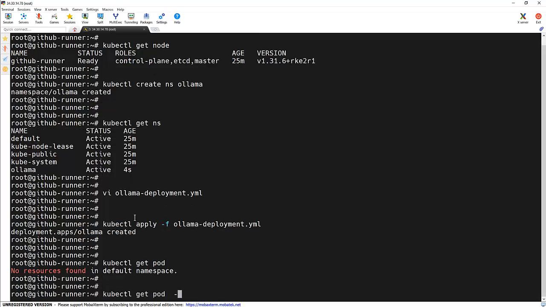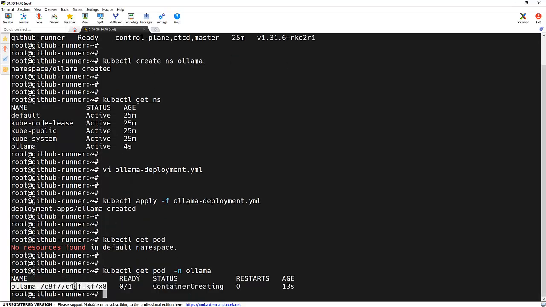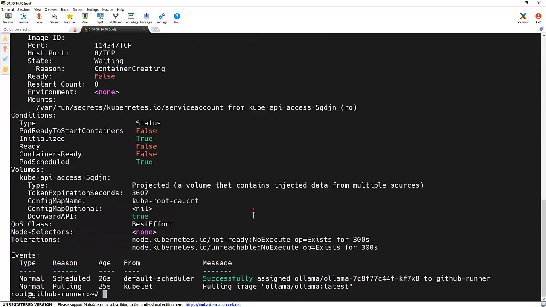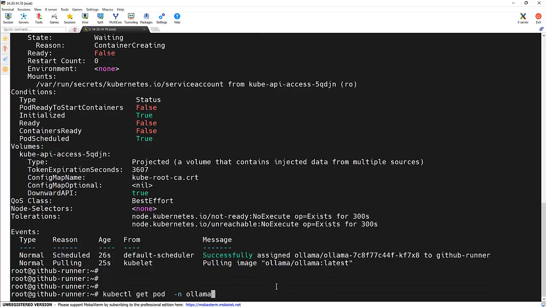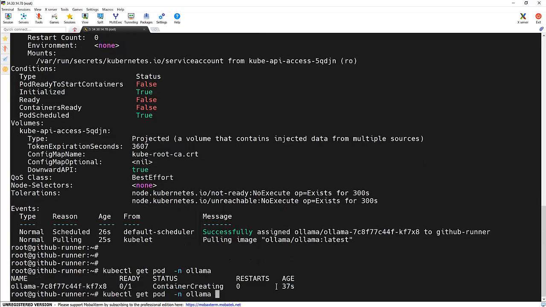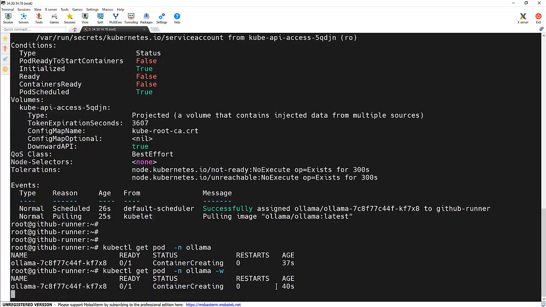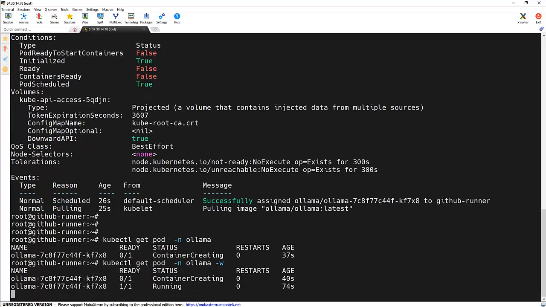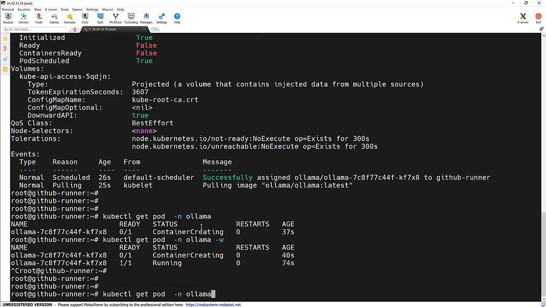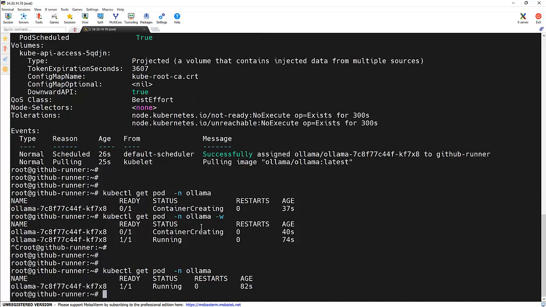If we run kubectl get pods under the ollama namespace, we can see the container is getting created, and let's describe this particular pod. We can see it's trying to pull the image ollama with the latest tag. It will take a couple of minutes to create the container after pulling the image. Let's run the watch against it. As we can see, our container is in the running state.